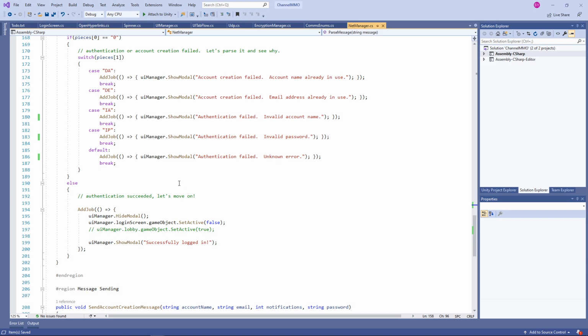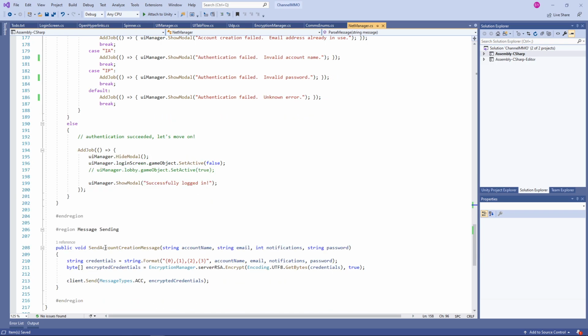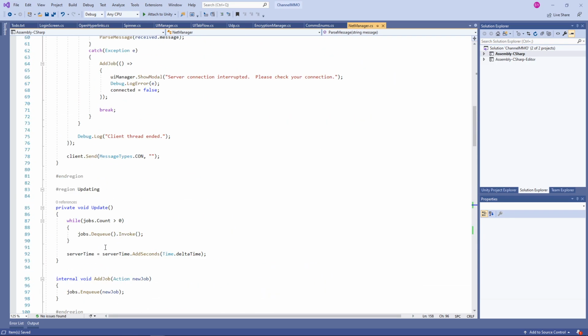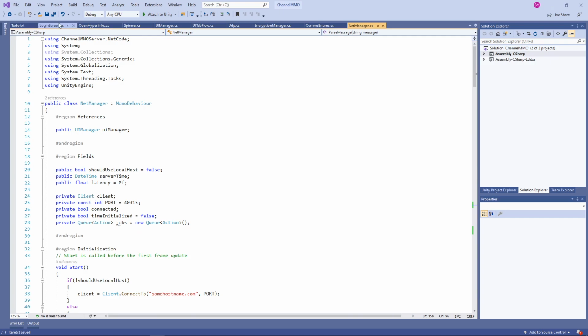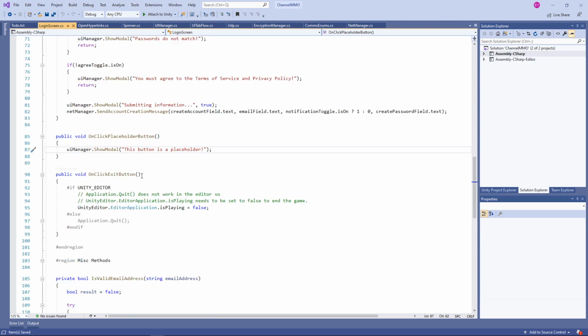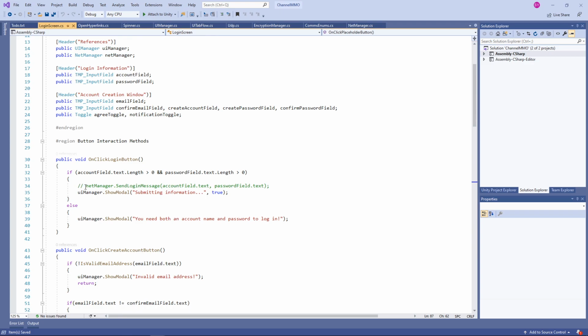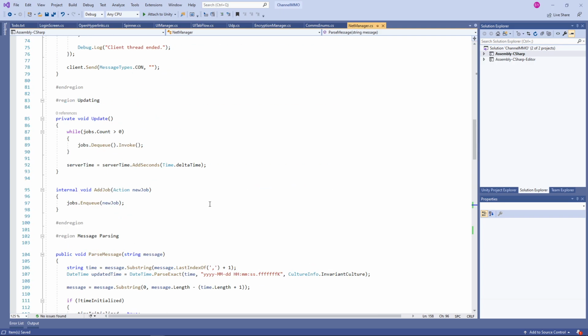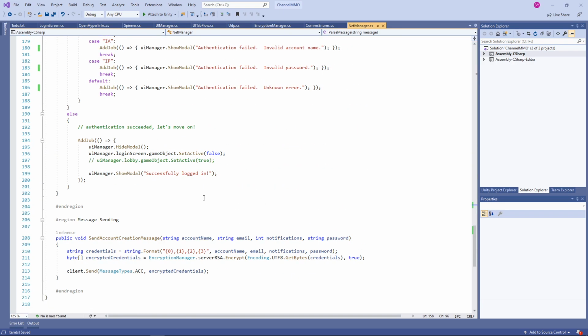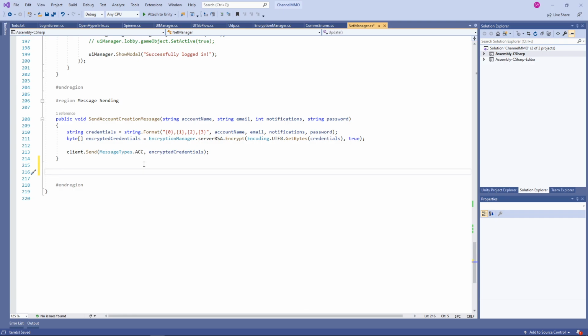So let's go ahead and this is our authentication success here. But let's also change our account creation. So we should go into the login screen here, because the net manager can now send the login message. Now, I don't think we've put in that function just yet. No, indeed, we have not. So we are going to need to implement that. That's basically the same as the account creation message. So we'll put that in right by the account creation message sending here.